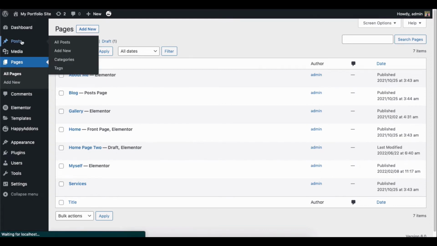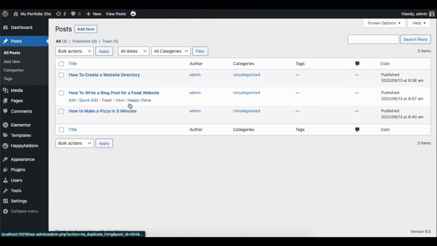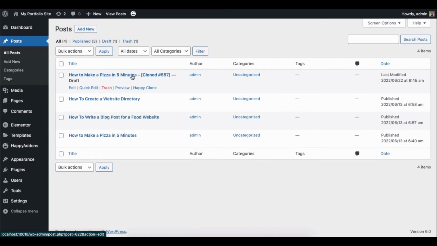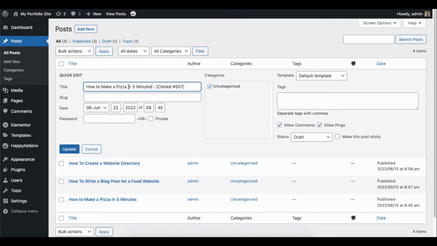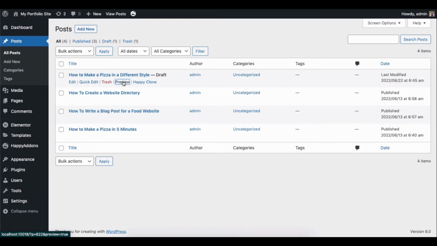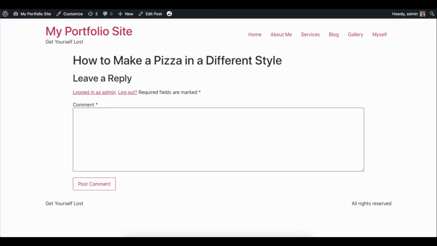Similarly, go to your post page and select the post you want to duplicate and then click on the Happy Clone button. See the preview after you duplicate the post.